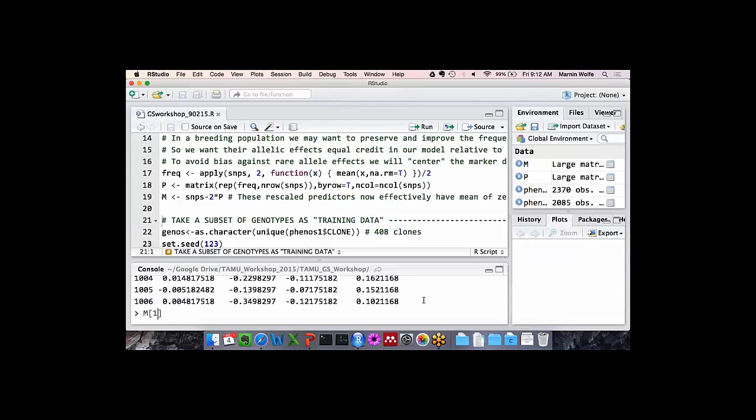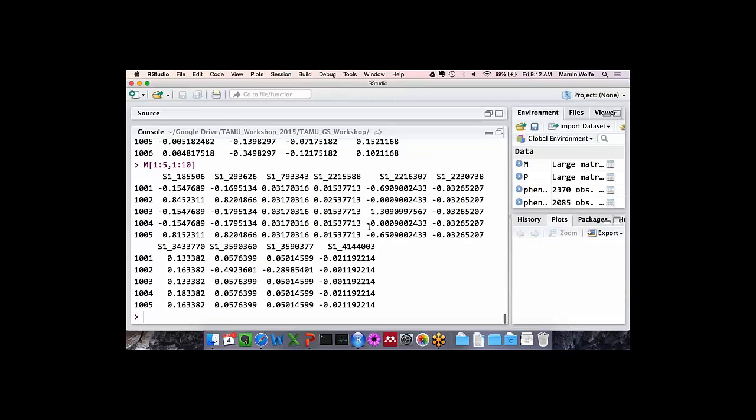So if I want to look at just the first 5 rows, I'll do 1:5, and then a comma, and then I want to, let's say, look at the first 10 columns, so I do 1 to 10. And so that prints out a more friendly amount of the data set. So now you can see here. So now you'll see that the marker scores are varying around 0. So we have some negatives and some positives.